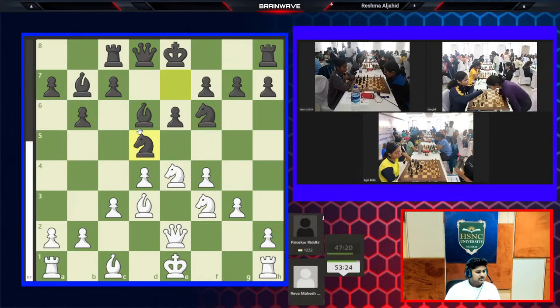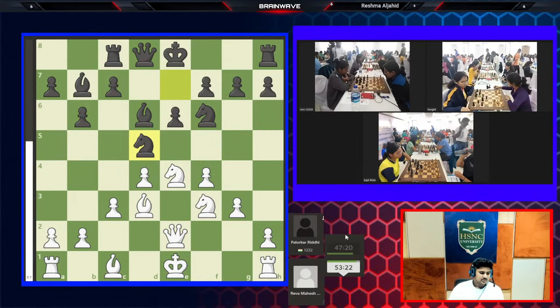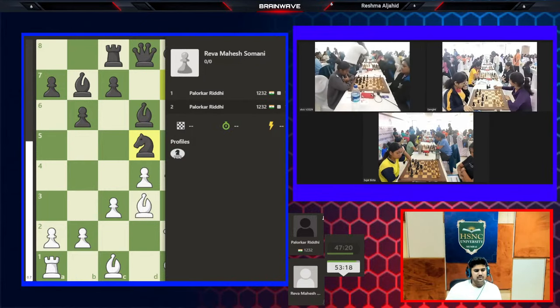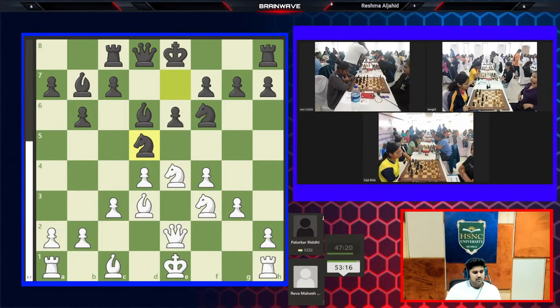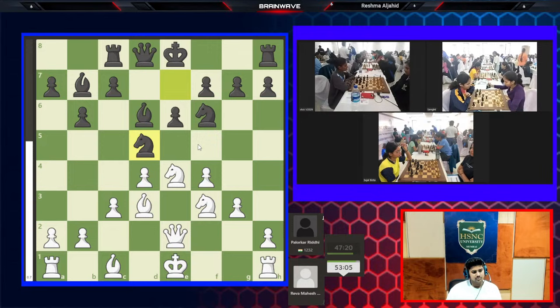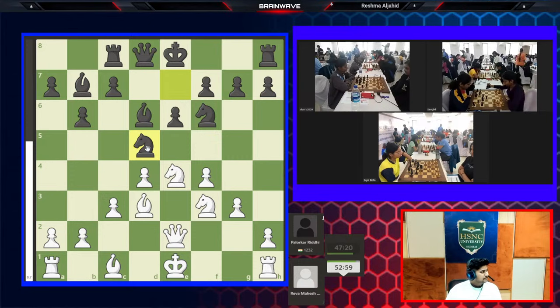Okay, this game is between Riddhi versus, what's the name? Okay, Riva Mahesh Somani, okay. Currently, we are just watching all the games which have just started right now. Also, there is a 15 minutes delay. So the moves which we are seeing were already played much, much before on the board. Let's see what happens during the game.